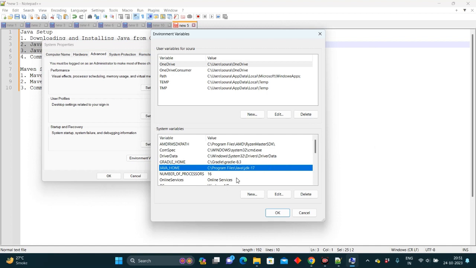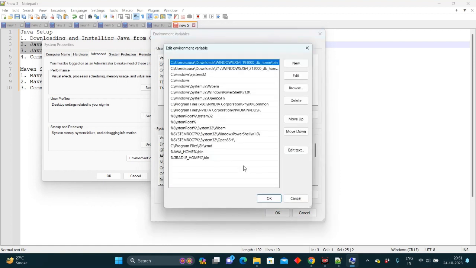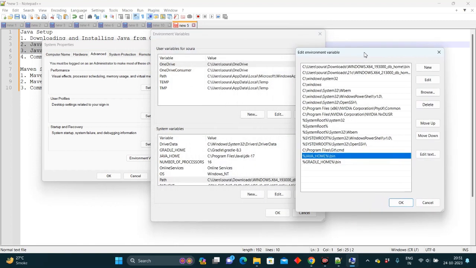Then there is a bin path, as I told. It will come inside the Path folder. You can click on edit. Here you can see %JAVA_HOME%. It is like the variable we declared outside, JAVA_HOME capitalized inside the percentage symbols, and then backslash bin. So this is how we set up the bin and JAVA_HOME path.